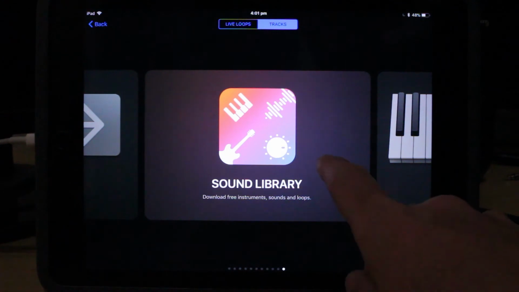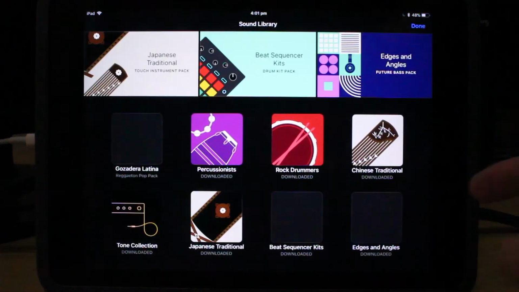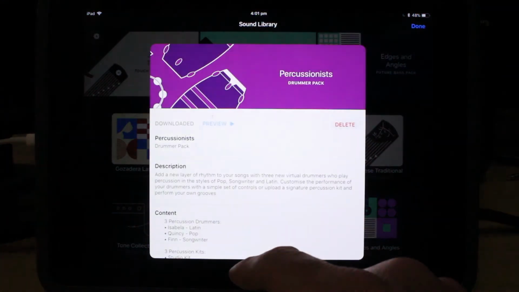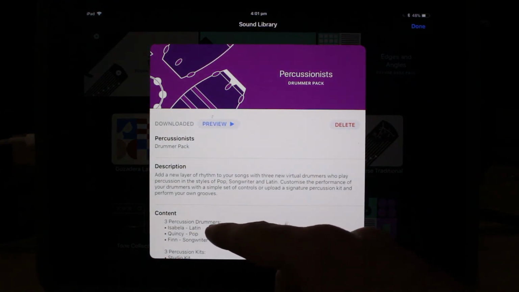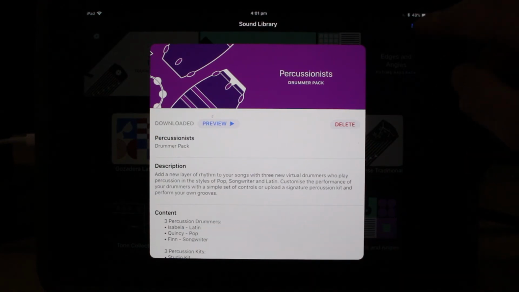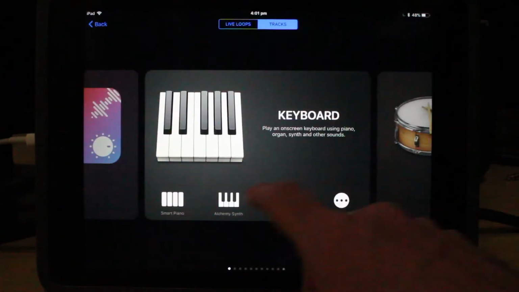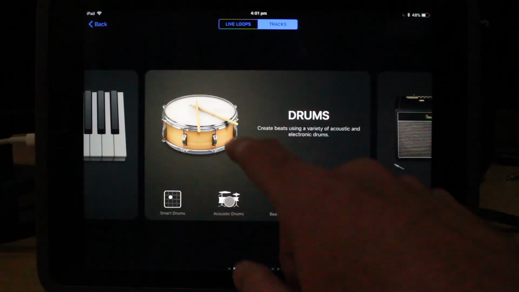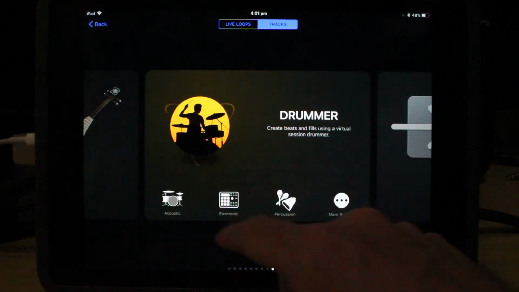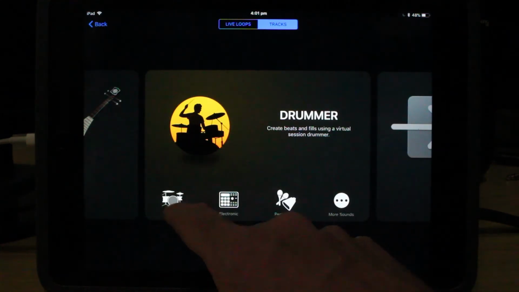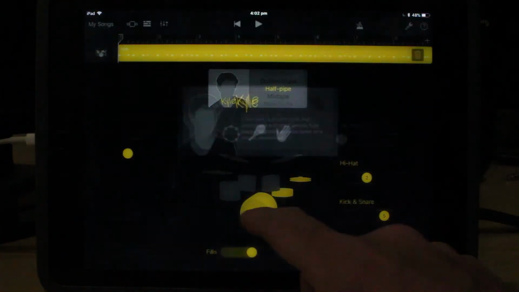Okay, I've paused briefly to go back to my sound library and check out these drummers that I was supposed to be looking at. And under our percussionist, we have Isabela, who's our Latin, who we've checked out. We have Finn, who's our songwriter. We also have Quincy, who's a pop percussionist. Let's just make sure we've checked out Quincy. I can't actually remember. Not drums. We want drummer. And Quincy. Where are you, Quincy?